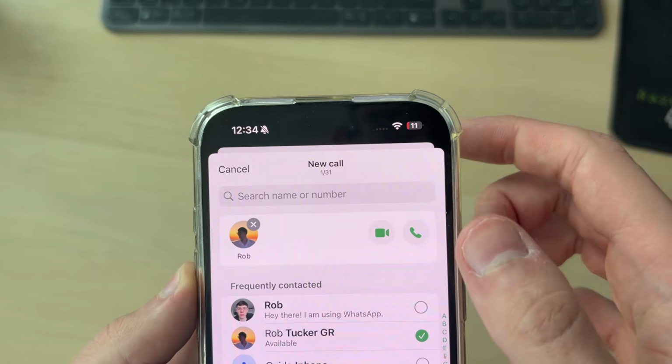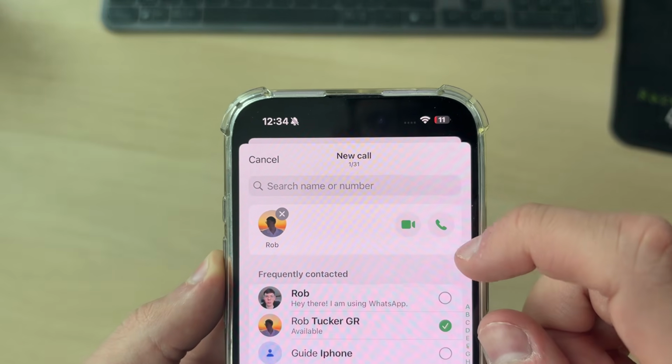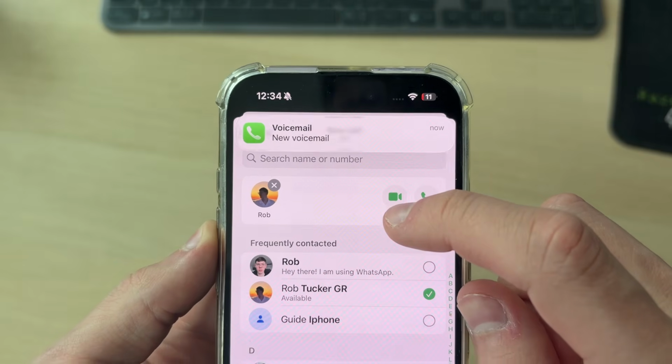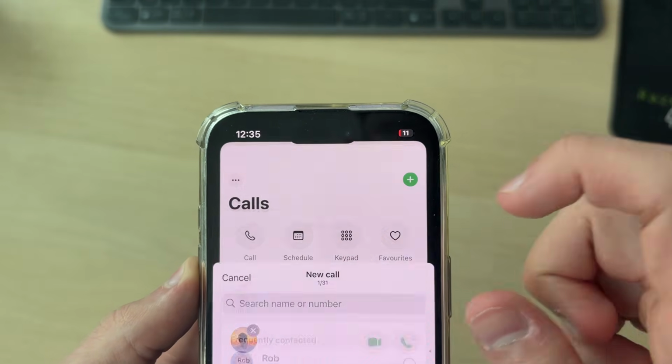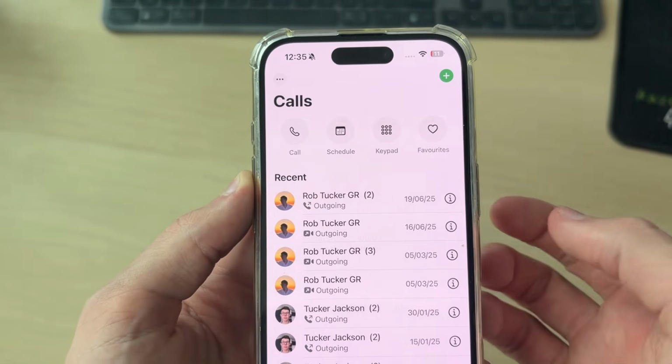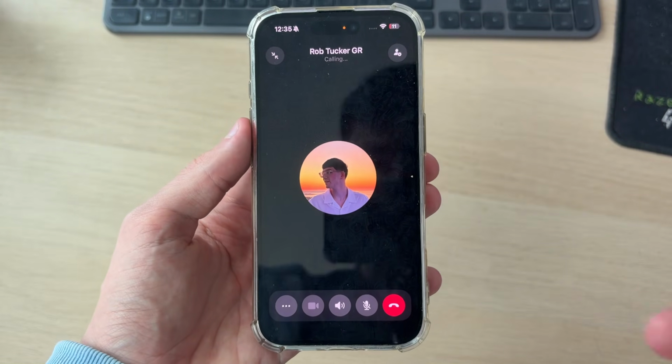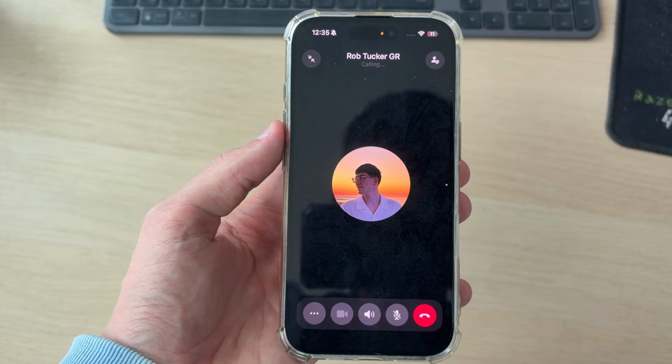Then what you can do is once you've got them selected, whether it's one person or multiple, you can go and press the video camera to start a video call or the phone icon to go and do an audio call. We'll just do an audio call in this case, allow access to the microphone, and the call has now started. And of course, they can go and answer if they want.